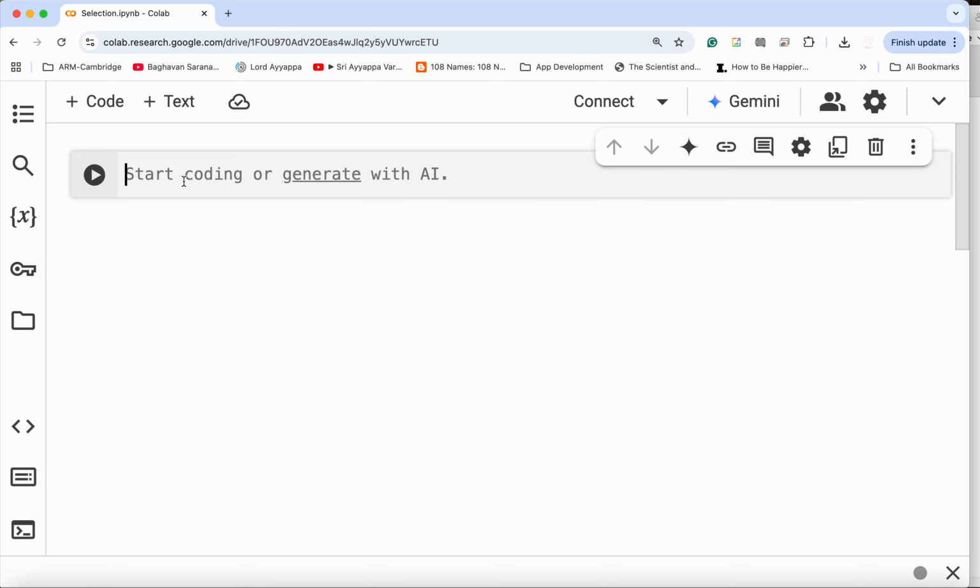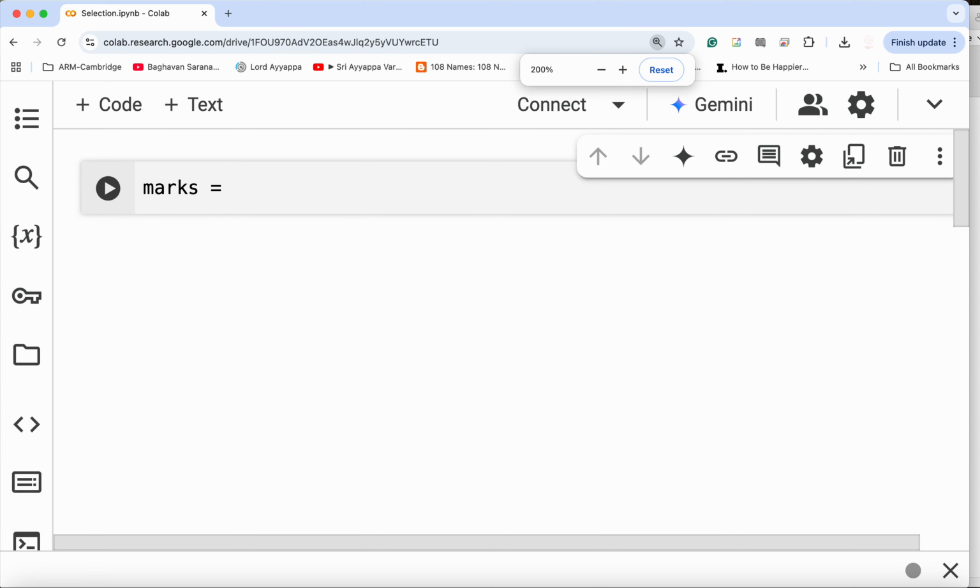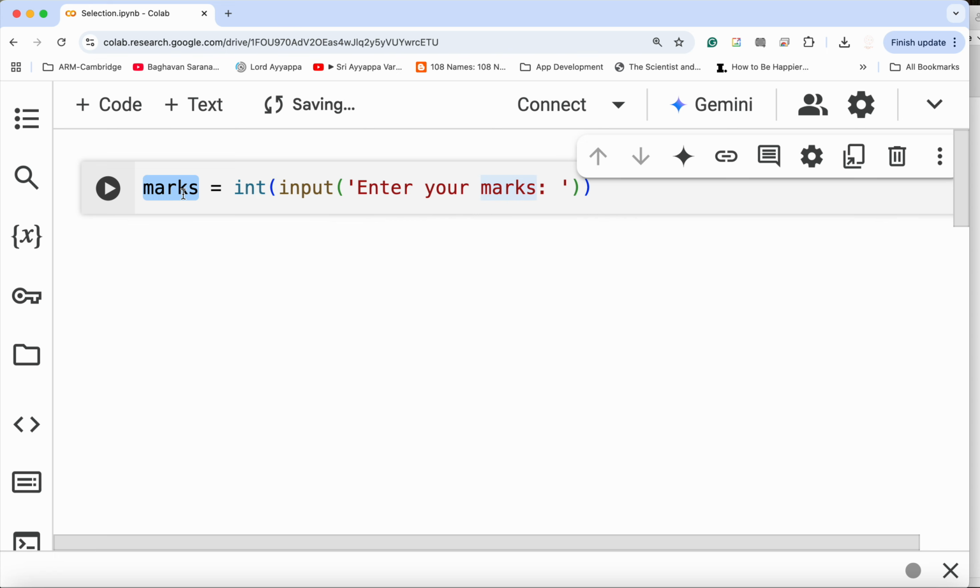So what I'm going to do is ask the user to enter the marks. To gather user input, we use the input keyword. Since we want to do some mathematical comparison with it, we cast it to an integer. This will ask the user to enter the marks, and we are going to store it in a variable called marks. Now how do I do the check?